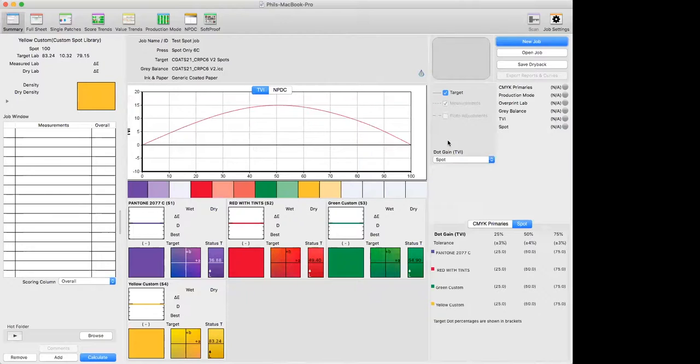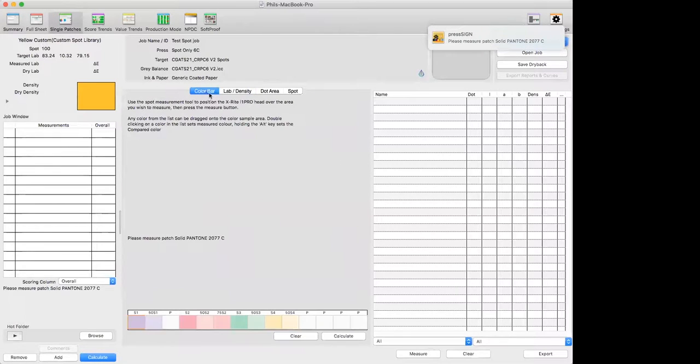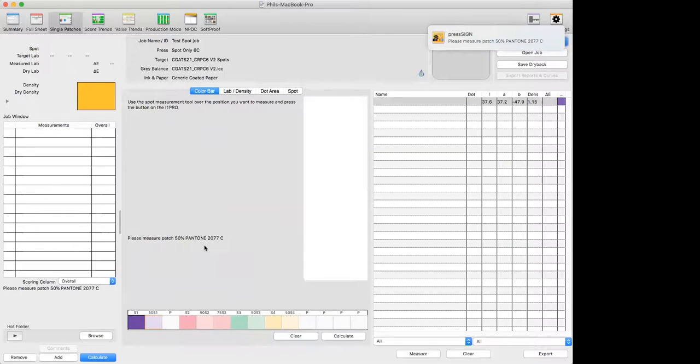So I can now measure the colours, and the way I have to measure it is through the single patches mode. I'm going to go to the colour bar and follow what it says here. Please measure the first colour, which is Pantone 2077. Then I'll do the 50% of that colour. Measure paper. Our custom red spot colour 2.